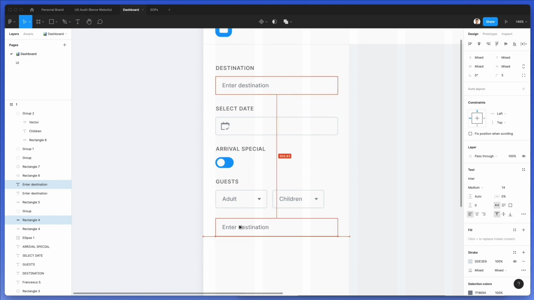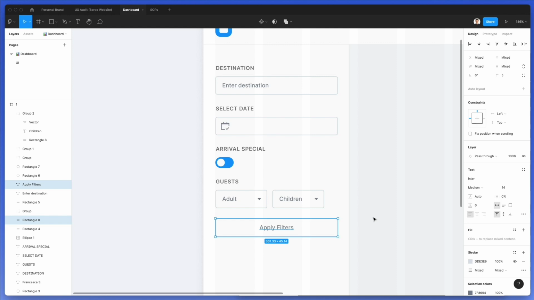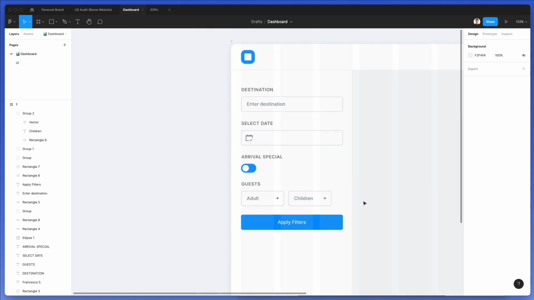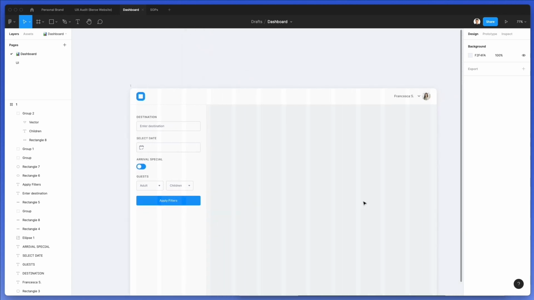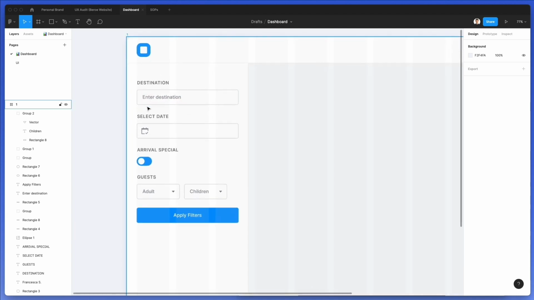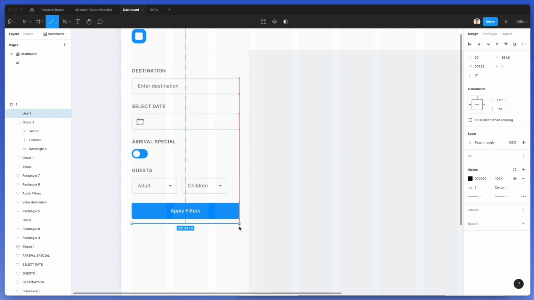Let's duplicate this. Let's bring it all the way down. I'm going to write apply filters. Bring it to the center. Make this white. Change this to blue. And we are pretty much set. So as you can see, this dashboard is being brought to life step by step. Now, the very next thing that we're going to do is add a line, which is going to serve as a divider.